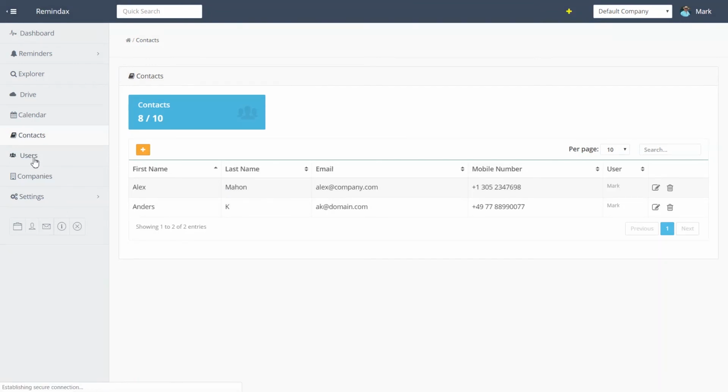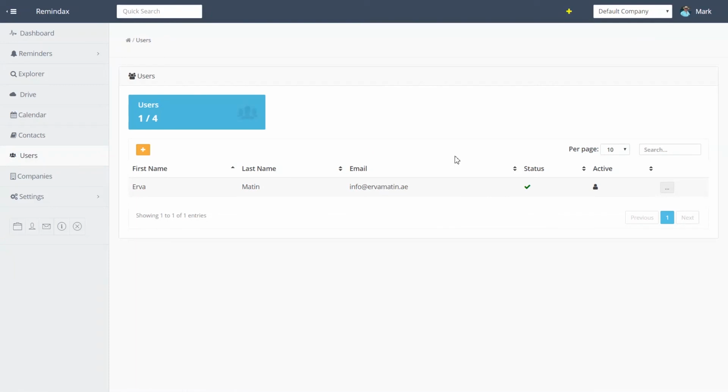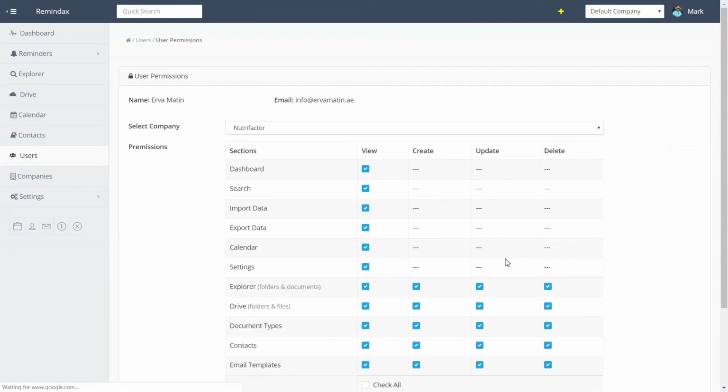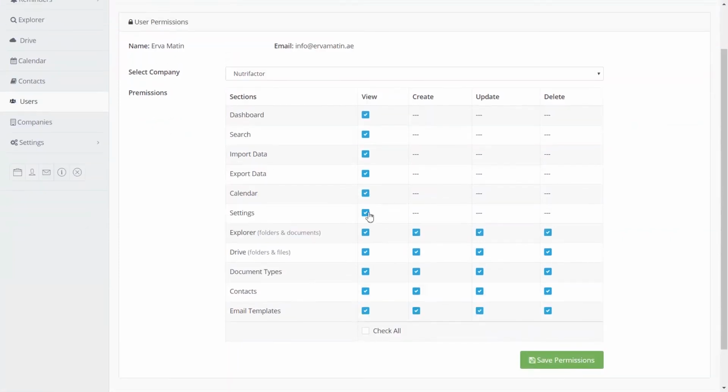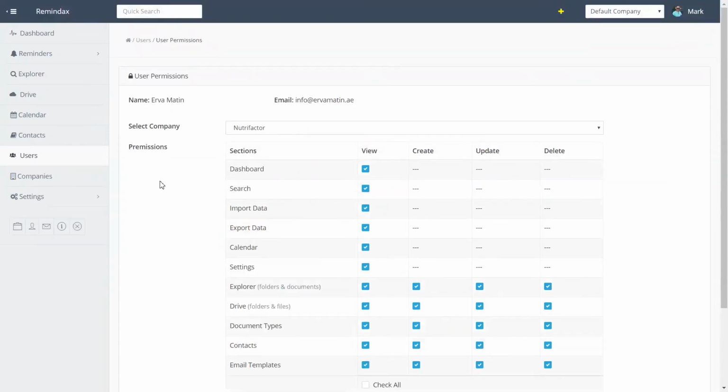Then we have users. Users are basically the sub users within your account. It's like you want to delegate your work to your employees, or you can outsource someone to enter the data on your behalf. So you can create users, set their permissions, and those users can enter data or manage the data on your behalf. Here you can set the permissions, whatever permission you want to give them: access to some pages, add, create, update, delete, and it works accordingly.